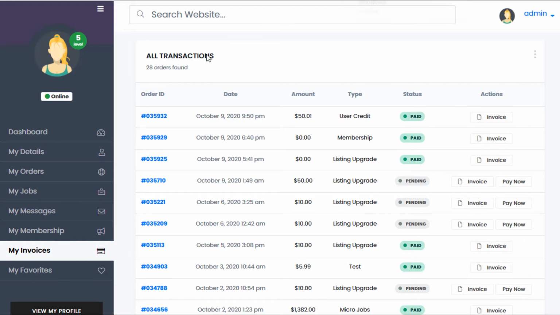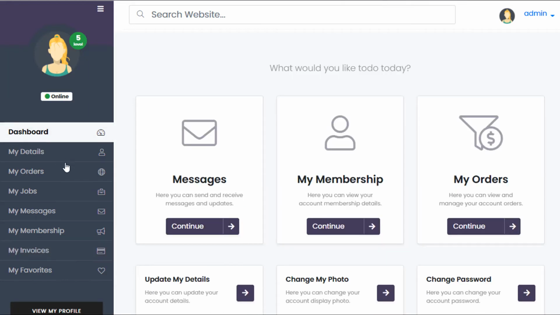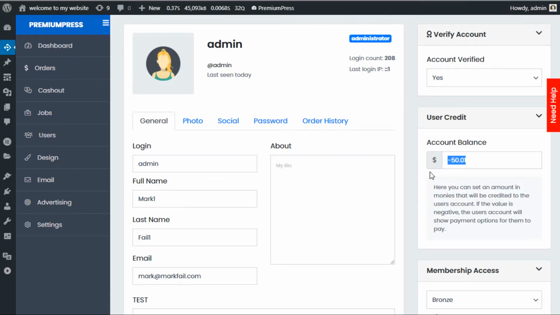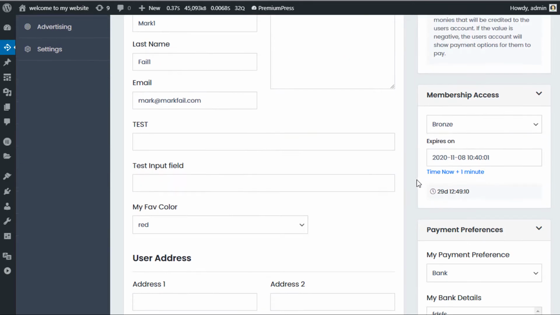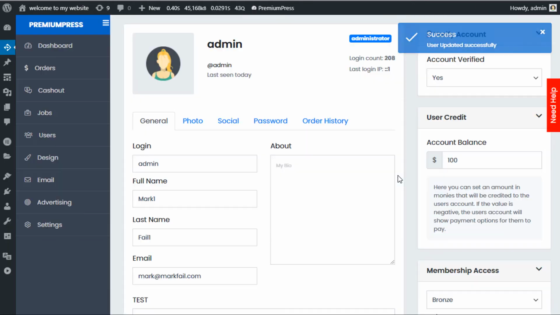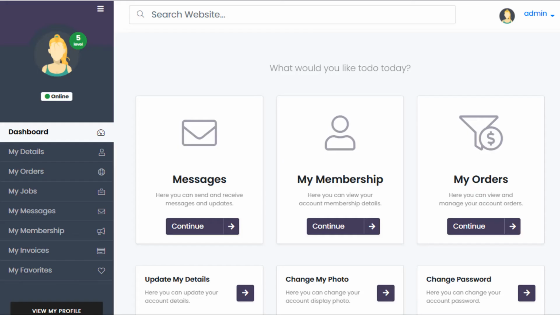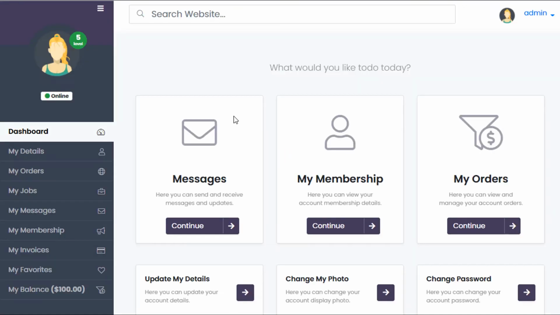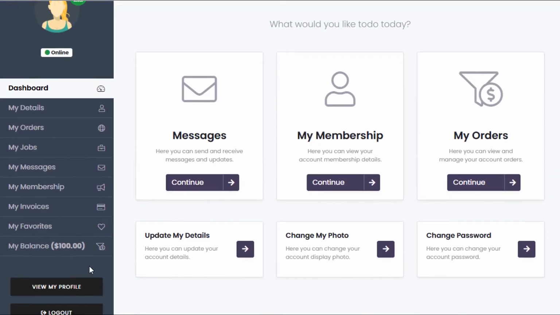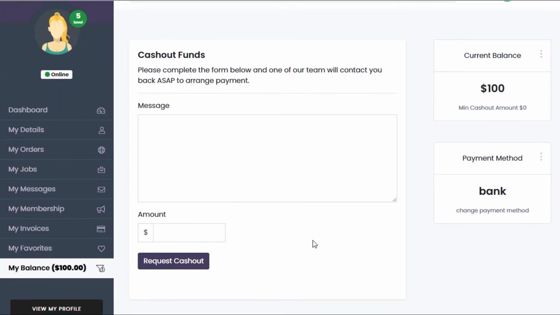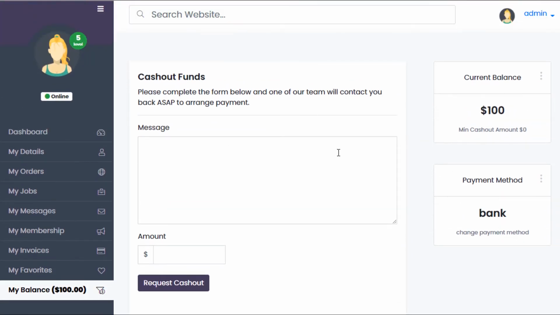Now, in most cases, for example, we're using the micro jobs theme here as an example. If a user's balance is increased, say they've just sold a product, so now we have, say, $100. So they've just received a $100 credit from a user's sale. So if we go back to my account, give it a refresh, we now have a positive balance. As you can see on my account here, my balance is 100, and now the user has been presented with the options to request cash out.